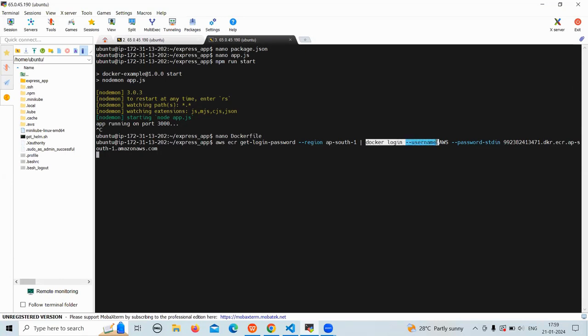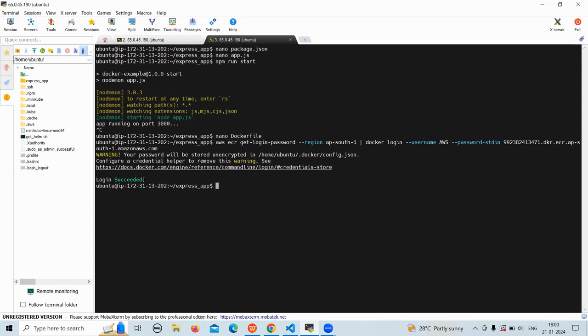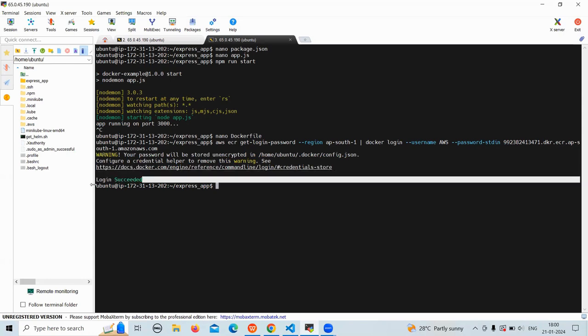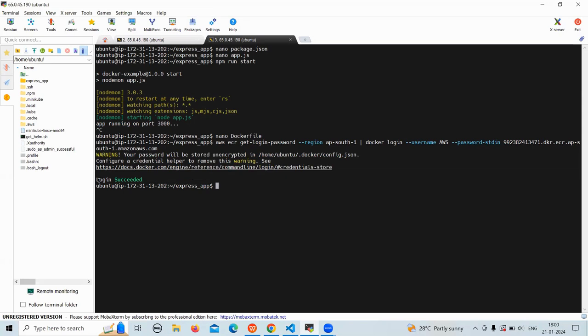That's why the pipe symbol is used here. And docker login --username AWS suggests that our username is taken from AWS, and --password-stdin suggests the password is given in standard input. And this is our account ID .dkr.ecr, which is Elastic Container Registry, and again our region name ap-south-1, and .amazonaws.com. So let's run the command. This will authenticate and authorize the login. As you can see, the login succeeded.